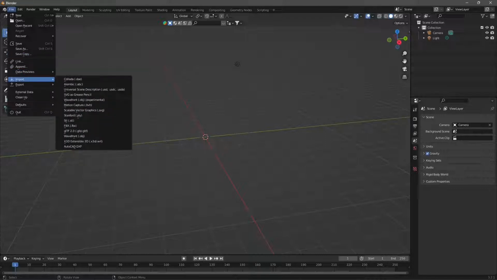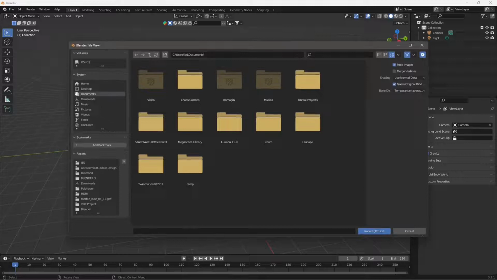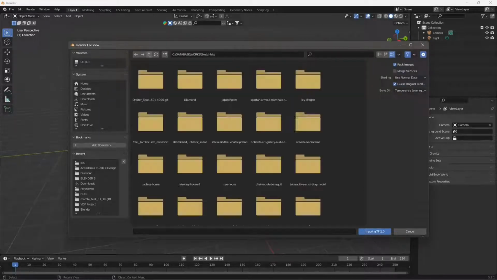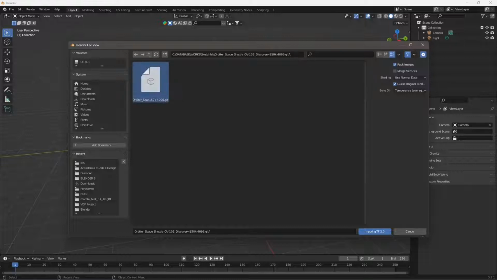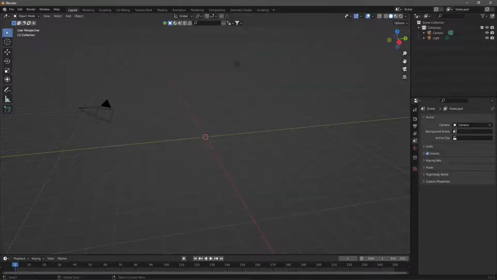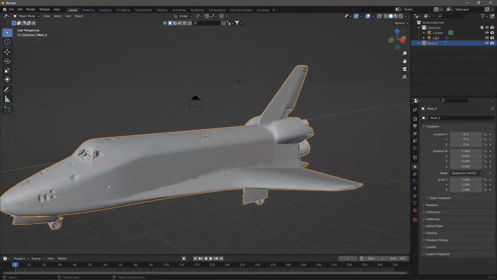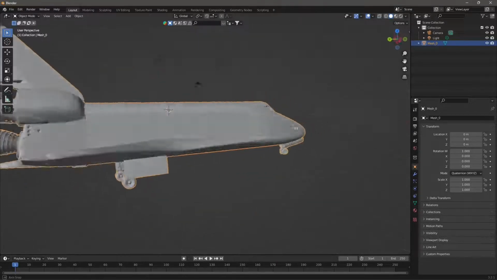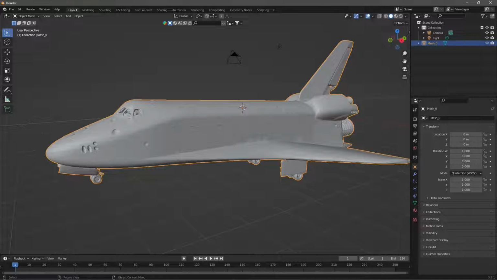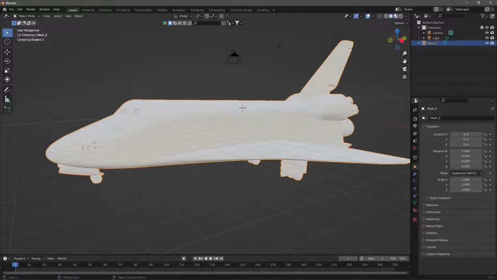I'm going to go to import here. I'm going to import the GLTF format that I just saved from Sketchfab. So this is the folder where I saved it, and I can import it, and it's going to bring also the textures. This is the beauty of GLTF. So it's going to export it also with FBX. If you want to see the texture, just change the visualization type.